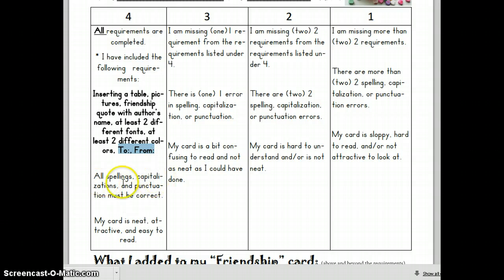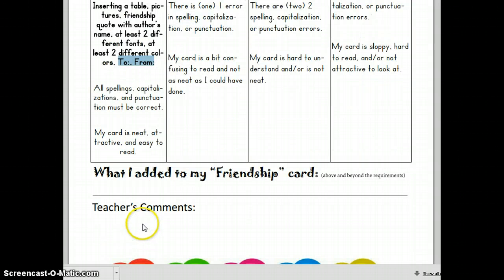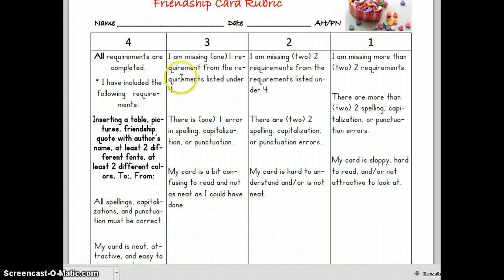All right. All your spellings and capitalization and punctuation must be correct. My card is neat, attractive, and easy to read. If you decided to go above and beyond the requirements, that's really what gets you to a 4 and beyond. And of course, we have the teacher requirements.